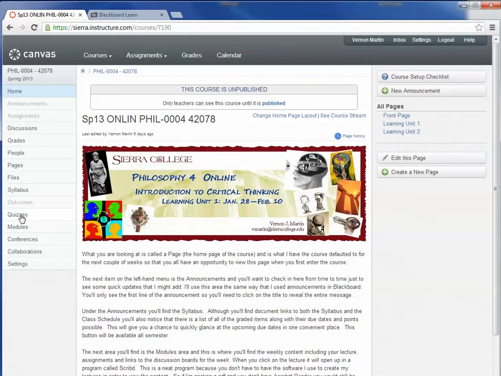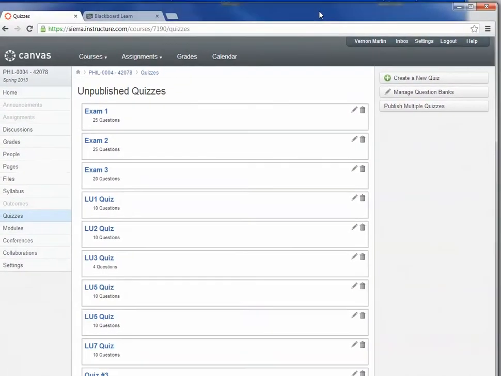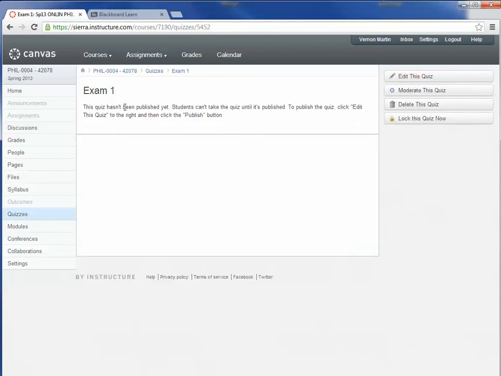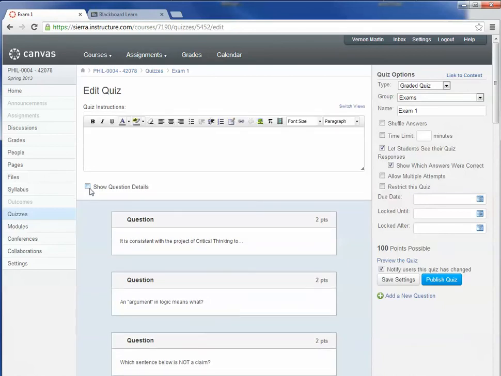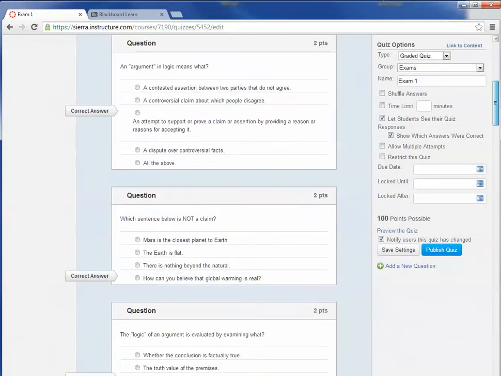And the quiz tab over here is now not grayed out. So the content should be there. I'll click on it. And there are all of my exams. If I click on it, and I edit it, since it's not published, I can see all my questions. You'll need to check this box so that you see all the question details. And there they are.